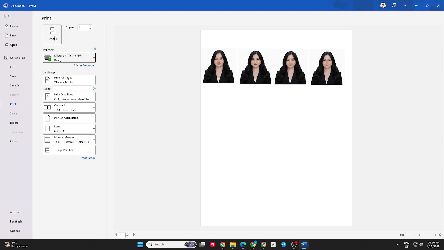And that's how you can make a 2x2 picture in Microsoft Word and arrange multiple copies on a page for printing.